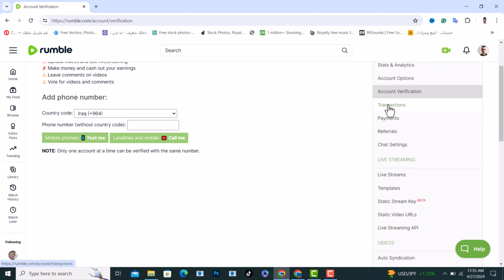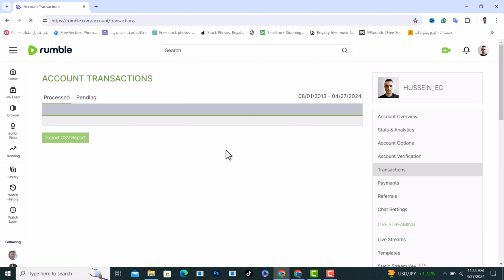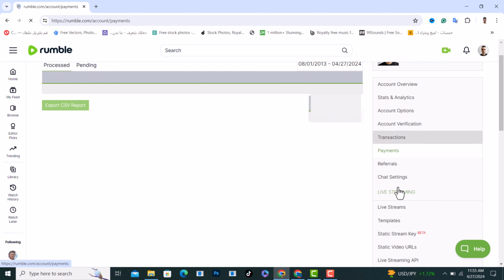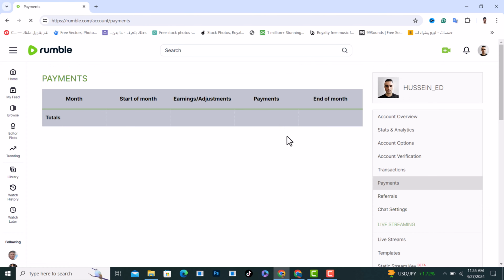And after that, if I click on transactions, from here all your transactions will show up to you as processed or pending. And from here we have payments. Click on this option, and all your payments will show up to you here, your earnings at the end of the month.